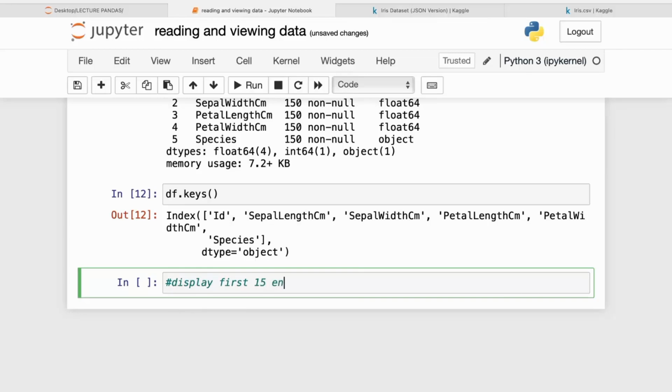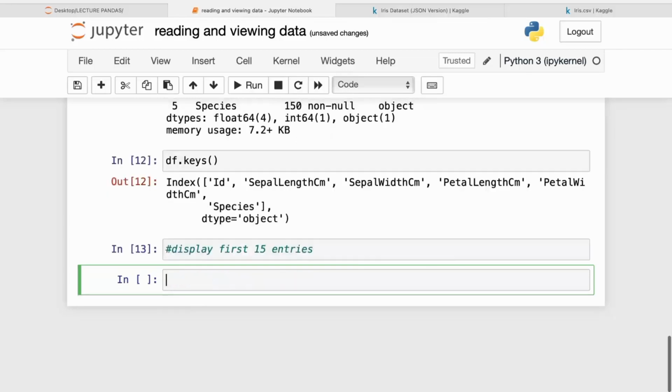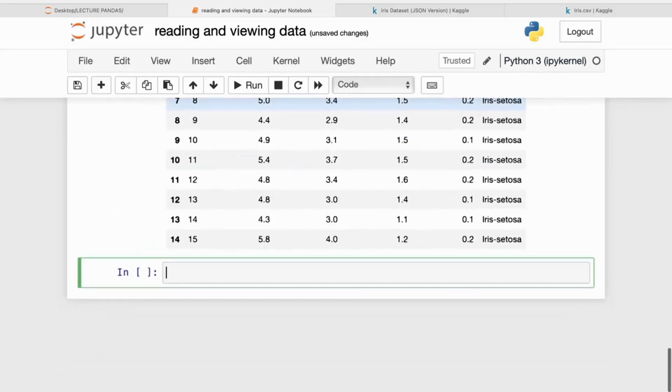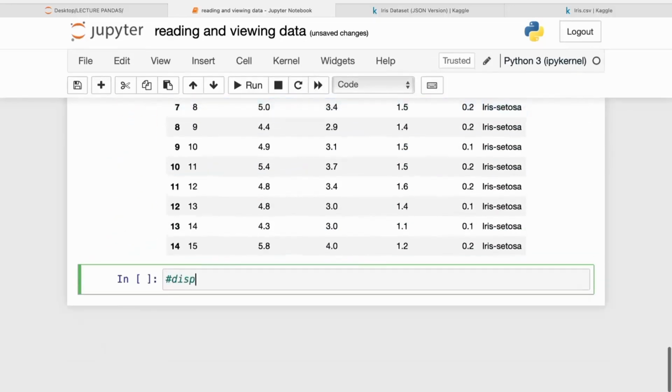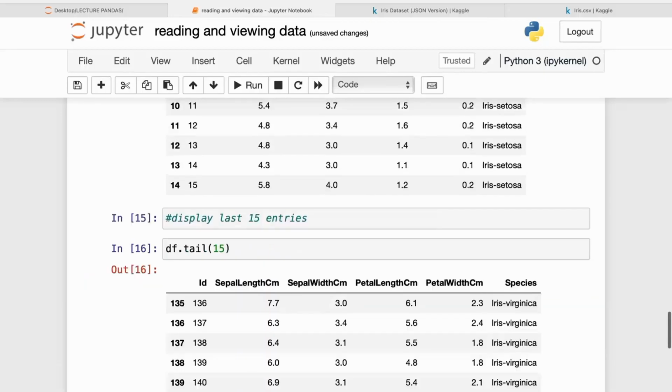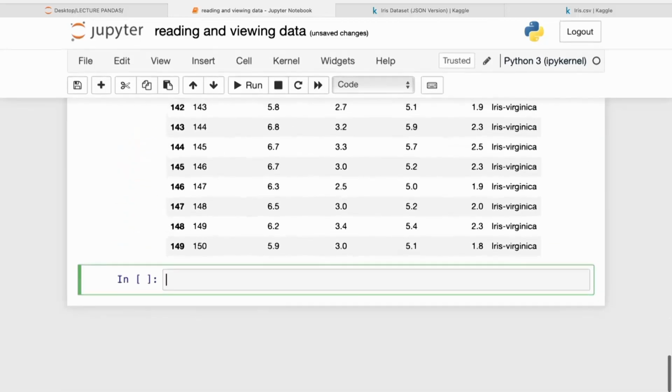Now, as already discussed, we can pass arguments to the head and the tail function if we want to change the number of entries. So here, if I want to display the first 15 entries, I have to pass 15 in the head. Similarly, if I want to display the last 15 entries, I have to write df.tail and in brackets pass 15. So I've displayed the first 15 as well as the last 15 entries.